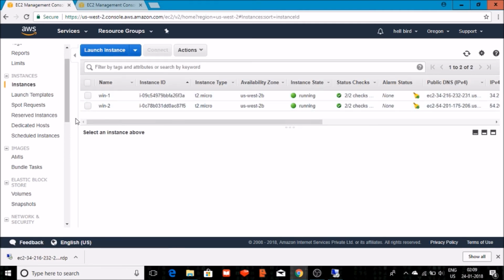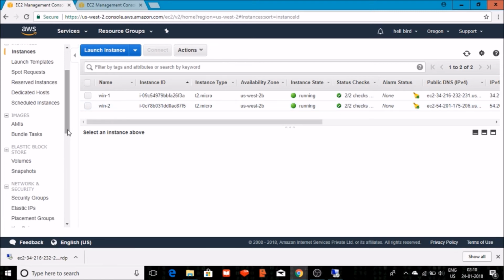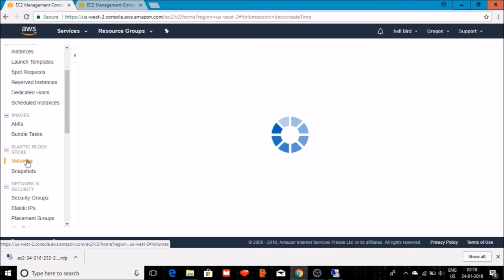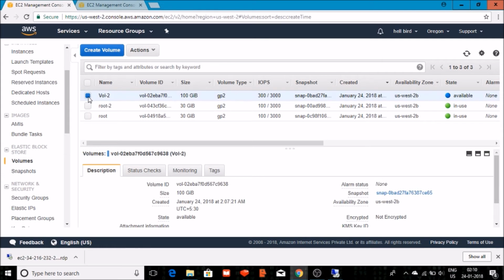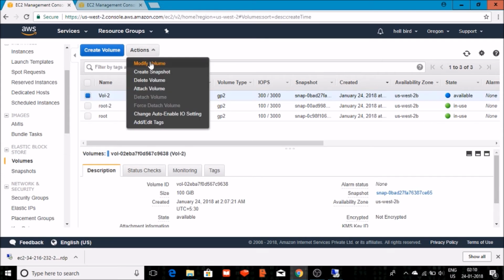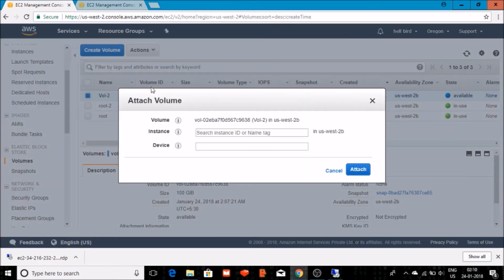Okay, so this Windows 2 is now running, and the status check is also done. So we will now go and attach our volume to our Windows 2. We click on volume, and we click on volume-2, which is the new volume. We click on action, we click on attach volume, and then we click on instance.